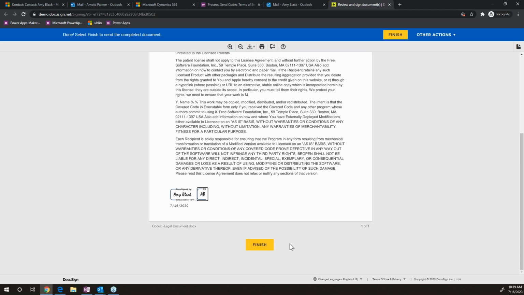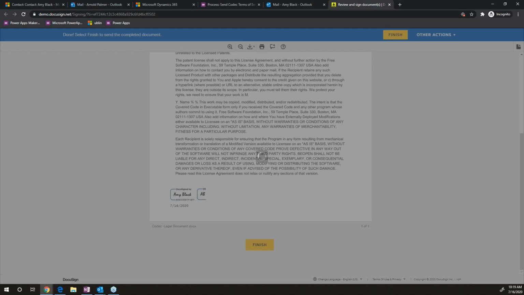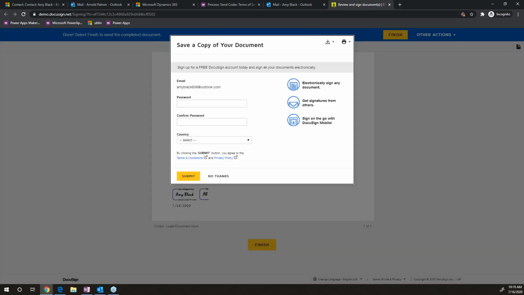A DocuSign account is needed to create and send envelopes, but recipients and signers do not need an account, as signing is always free. Of course, Amy Black is offered to create a free DocuSign account where she can store all of her signed documents in DocuSign.